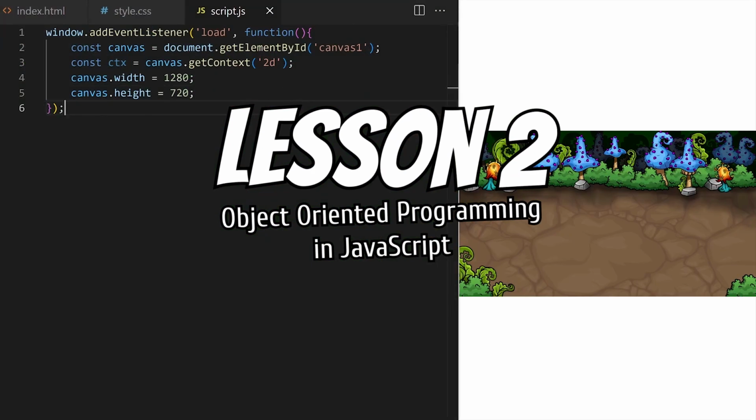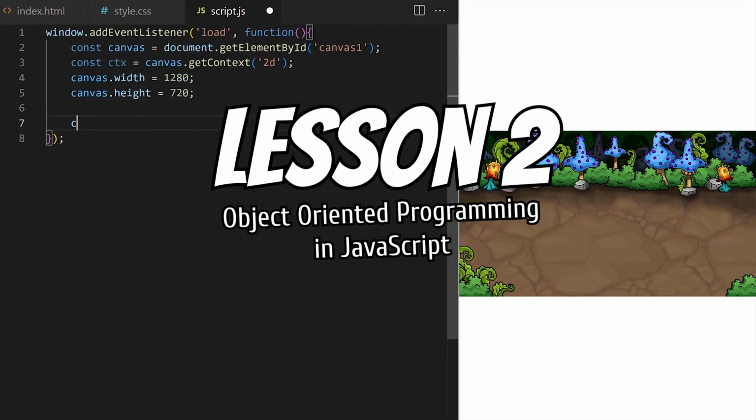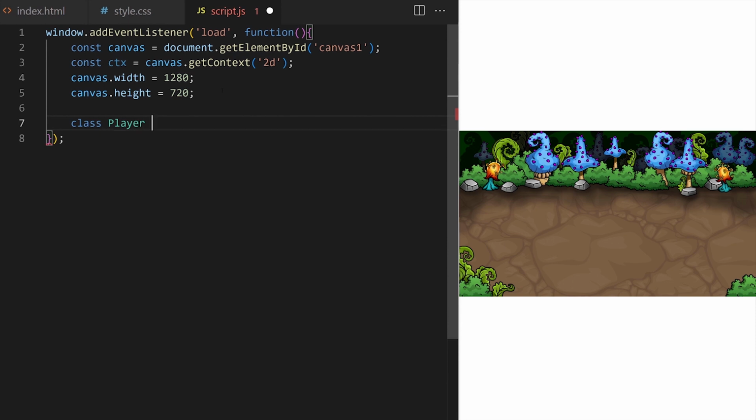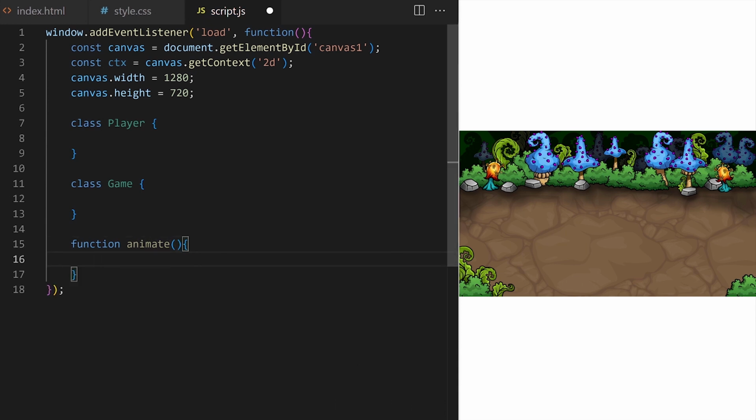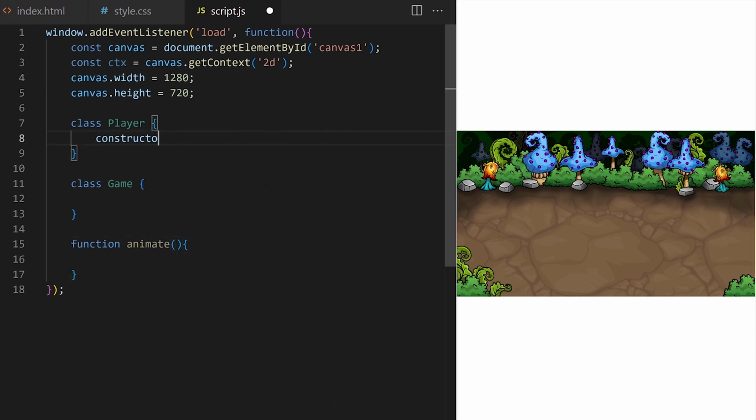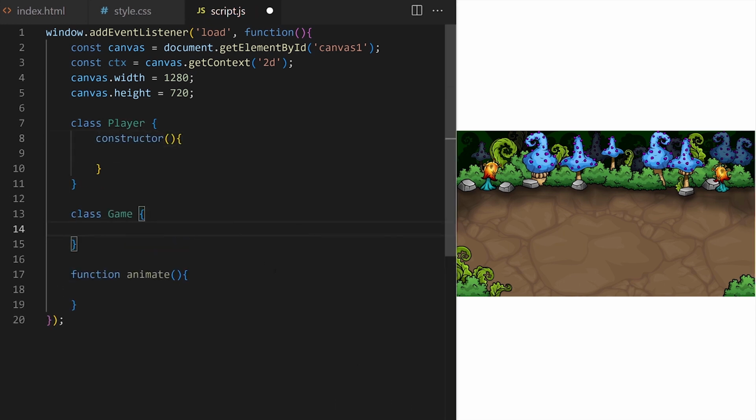I want to write this game as an object-oriented codebase to make it more modular. We will have a class for player and another class for game to manage all the game logic, the main brain of this codebase. We will also need an animation loop to draw and update our game over and over to create an illusion of movement.